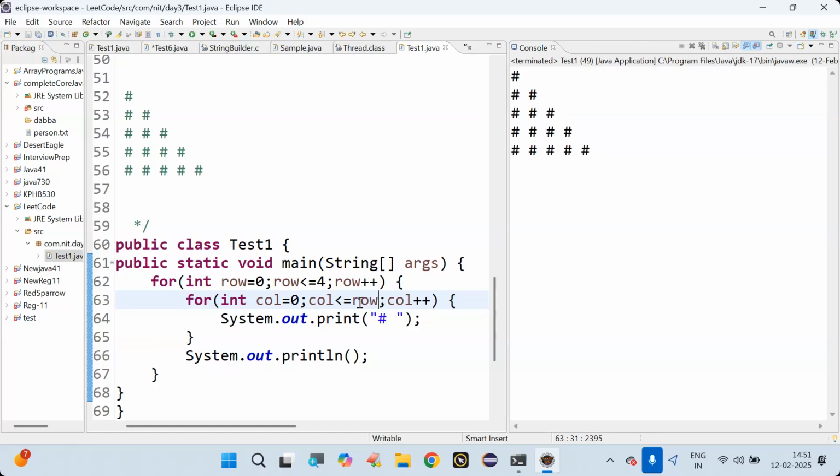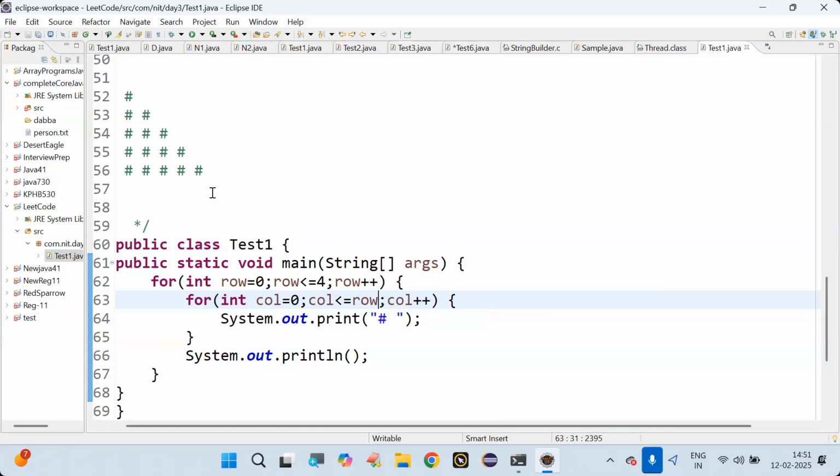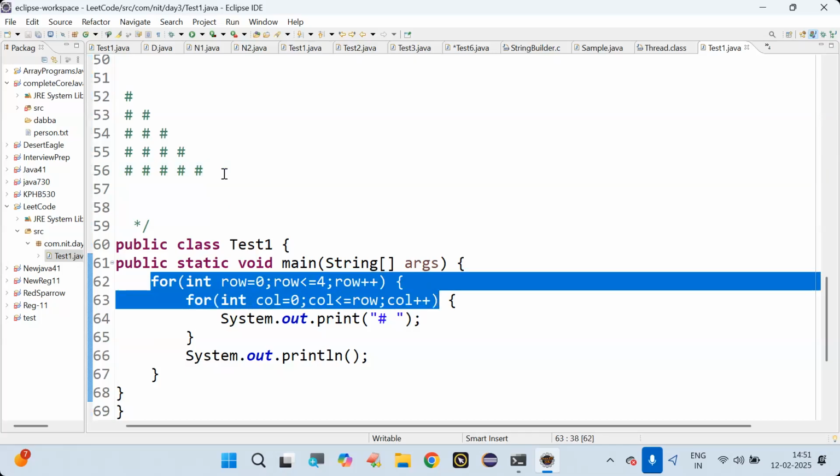Row is 1, column printed once. Row is 2, column printed twice. Row is 3, column printed thrice. Like that it continues. Some more pattern programs will be there. You can keep on practicing that. There will be patterns like box patterns, square pattern, many things will be there. We are not here for pattern programming. We just had to see how it works. So you got one thing that based on rows and columns, you can access the data.